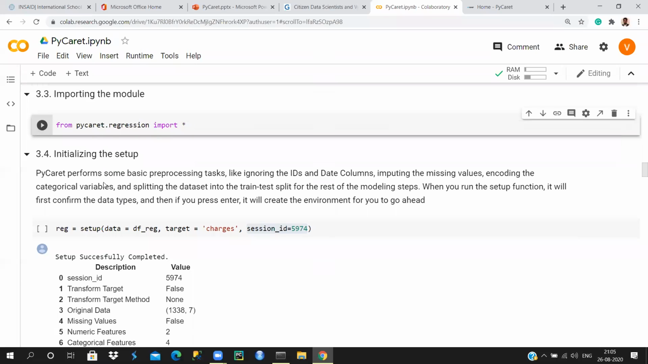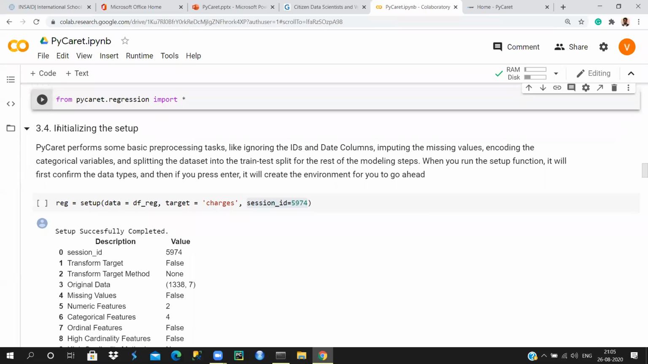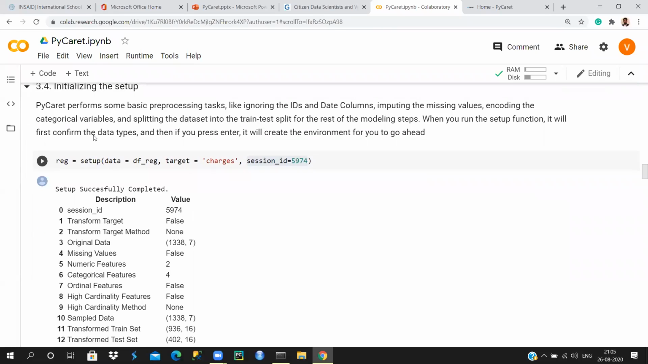Once I do that, I'm going to initialize my setup. Initializing setup is where we use the setup function. Setup is a function that initializes the PyCaret environment wherein we can create the model, right? Session ID is random. Yes, you can randomly allocate anything because it's used for experimentation. If you want to reproduce the model again and again, that's why we have session ID.